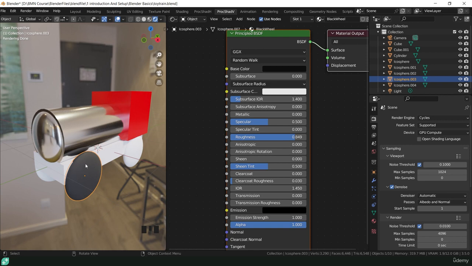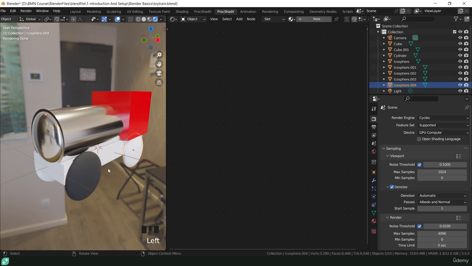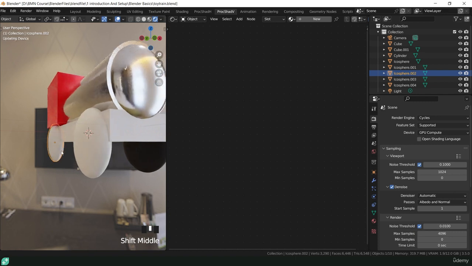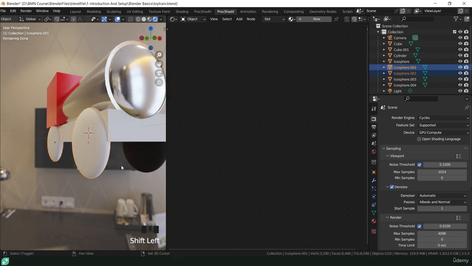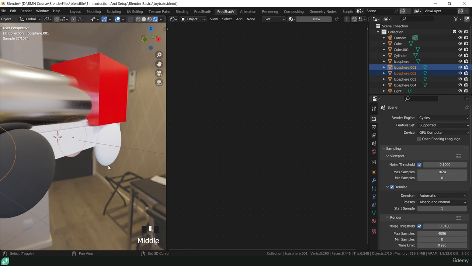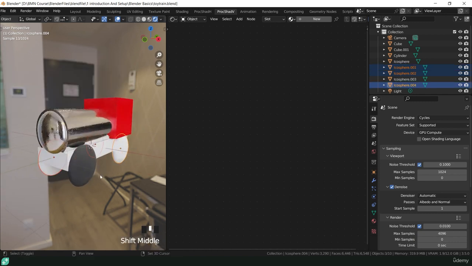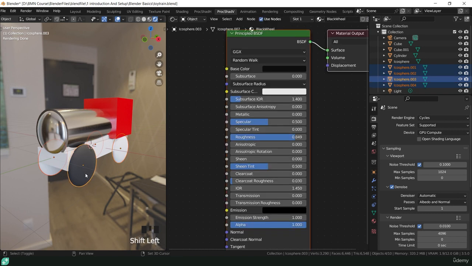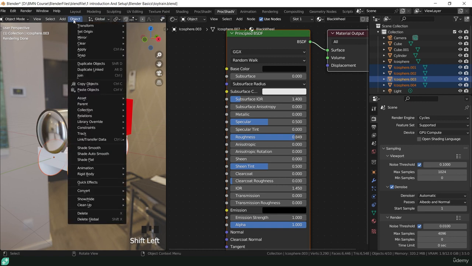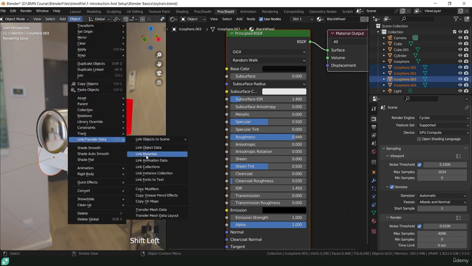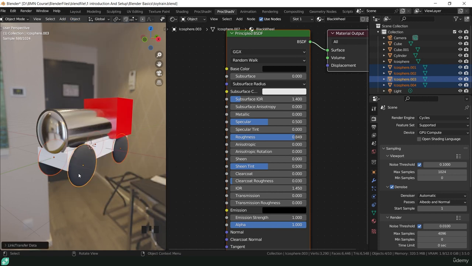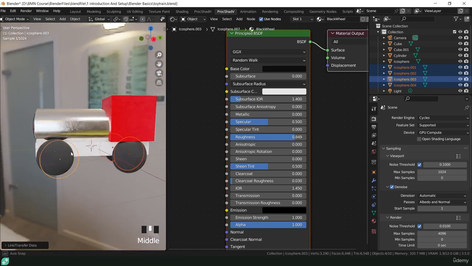Now I want to add that same material to these other objects, and I want to do it all at the same time. So let's click on each of these objects. We're going to hold shift, click on all of them, rotate around, shift and click, and then we're going to click on the object that we have the material that we like already attached finally. And you can see that's highlighted with a kind of light orange line around it, whereas the rest are a bit darker. We can now go to our object menu, go down to link and link materials, and that will apply that same material to all these other objects.